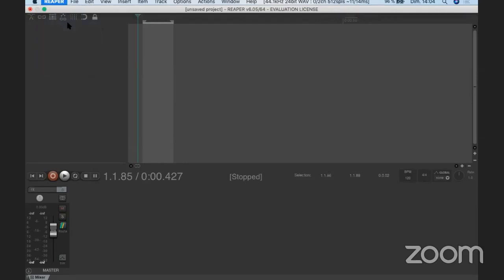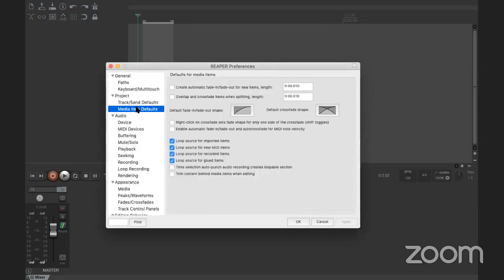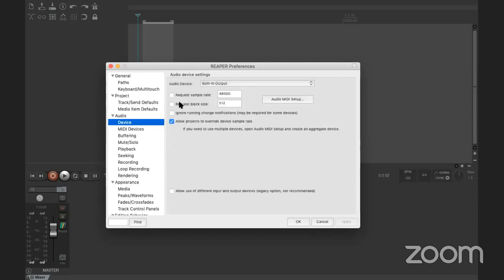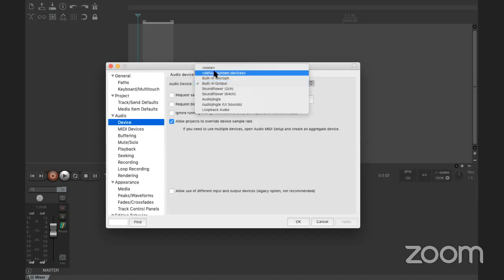A third thing that I would like to set up is the built-in audio. So you go on device, the built-in audio output. You go on audio device, and here you need to make sure that the audio device is selected for built-in output. There are default system devices and different audio software that you can use with Reaper.